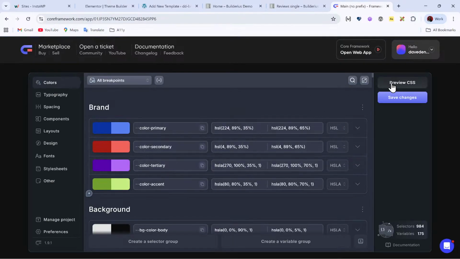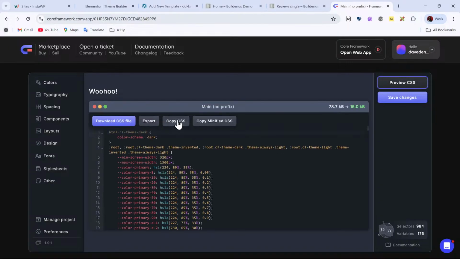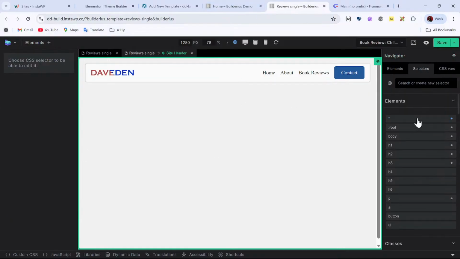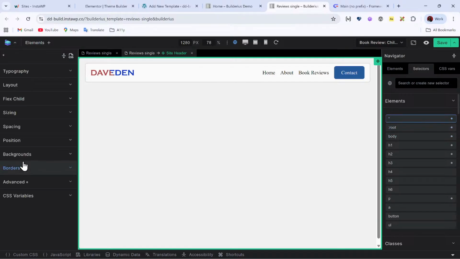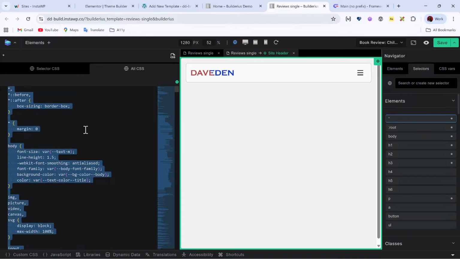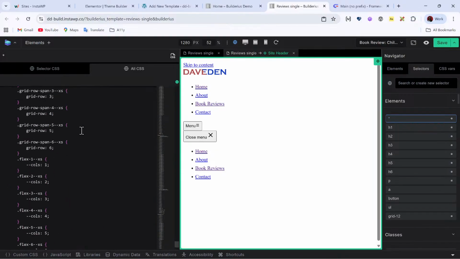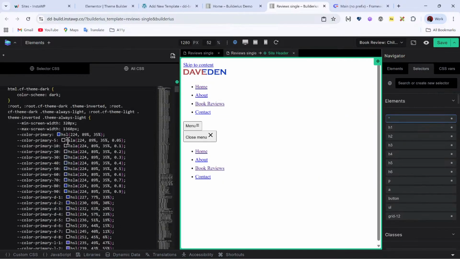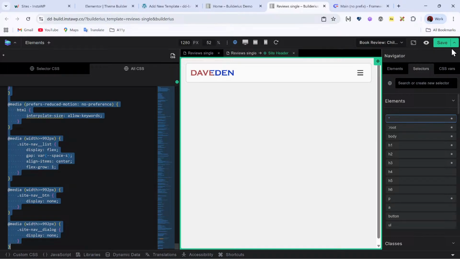Then you go and preview CSS, and you simply copy your CSS, or maybe you can copy the modified one, whichever one you want. Copy the CSS. Once that's copied, you now go into your Builderius page, go to selectors, then click on any selector, click on the CSS at the top left hand corner, go to all CSS, and you simply paste your CSS there, and that's it. You now have the Core Framework CSS installed. Then you can now go ahead and start using the CSS.